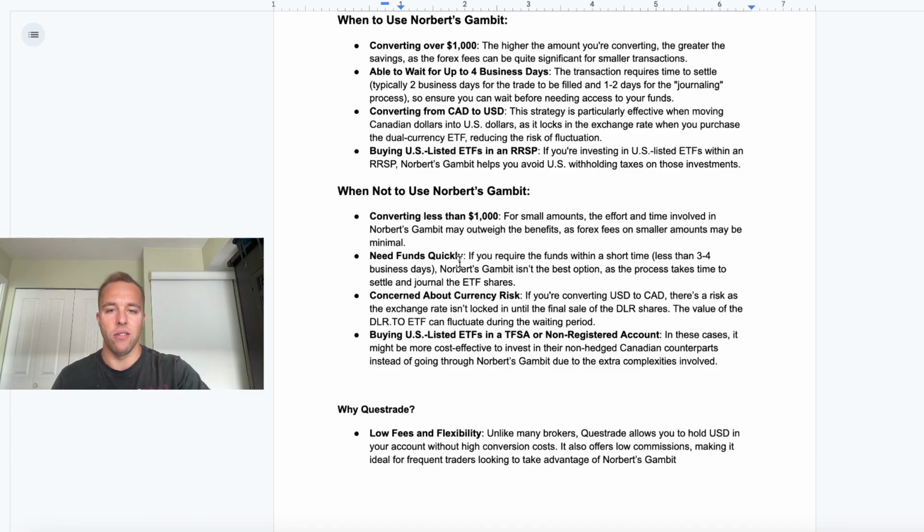Obviously, if you're switching money from CAD to USD, it's really good. I'm not sure if this is possible with other currencies. I'm sure there are ways, but I'm not familiar with how to do that. You'd have to check out another video. And then another reason to use it is if you're buying US listed stocks and ETFs within any Questrade account, whether it's your RSP, TFSA, and all that stuff.